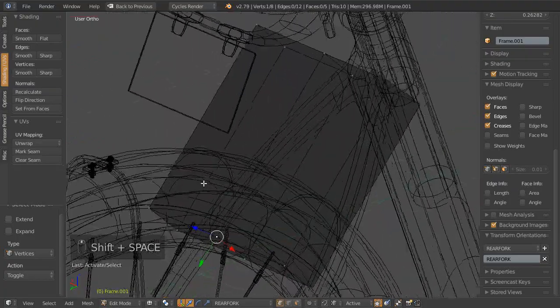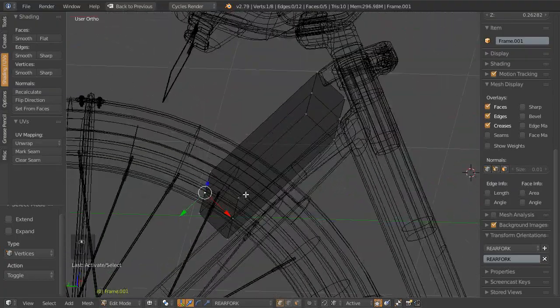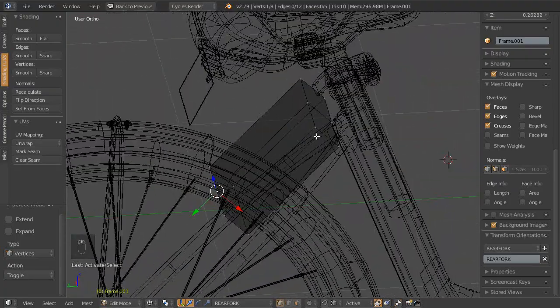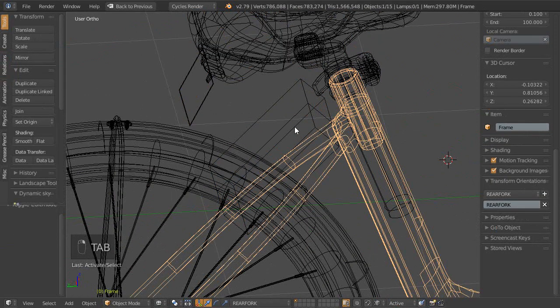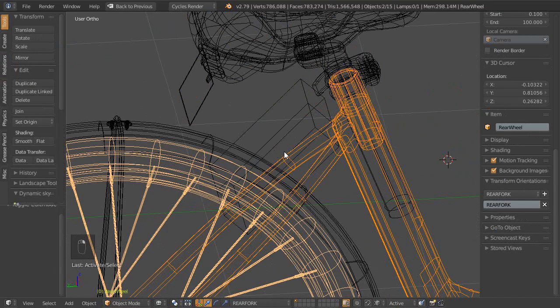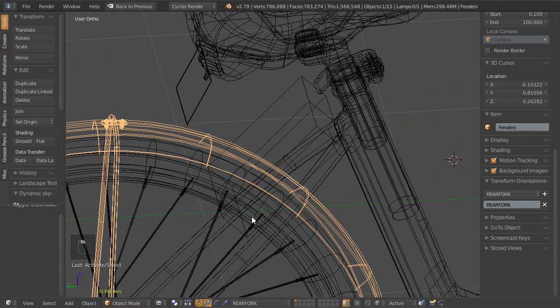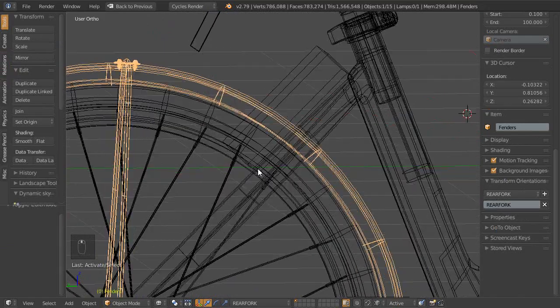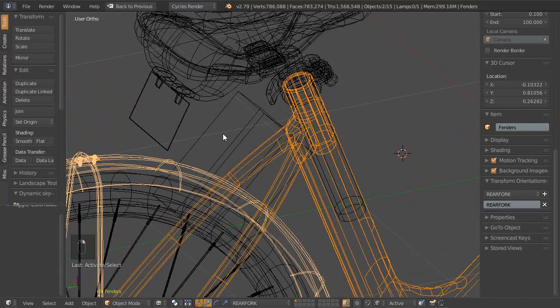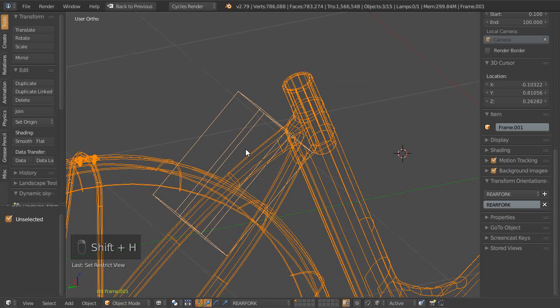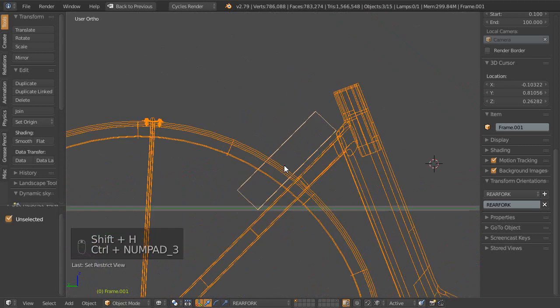Let's see. I need to hide some stuff. So I need the wheel. It's getting busy, right? So Tab. I'm going to take the frame. No, I need the fender. I don't even need the wheel, only when I need to bring it up. So I'm going to use the frame, the fender, and this, so I can look at these more clearly.